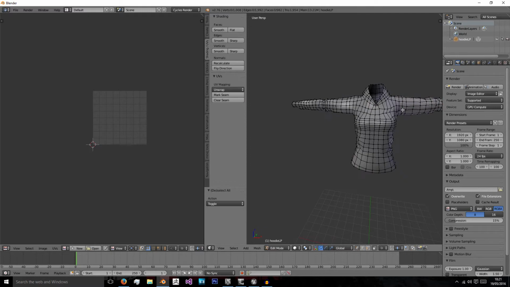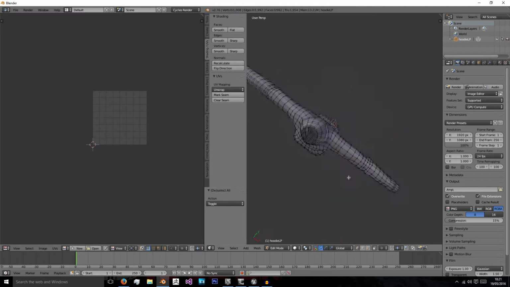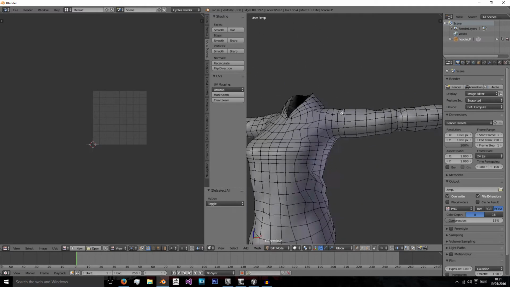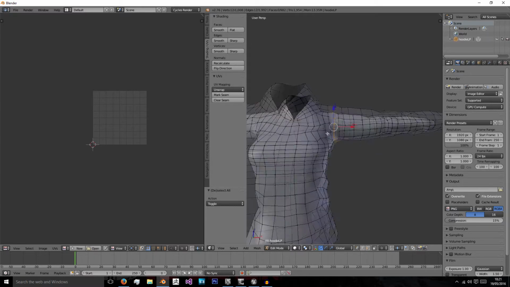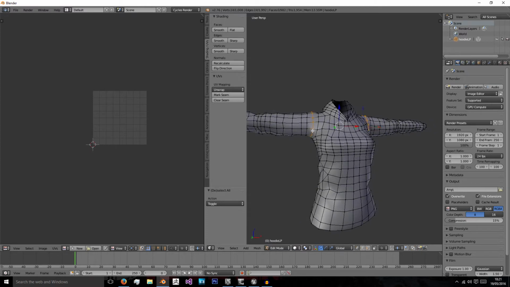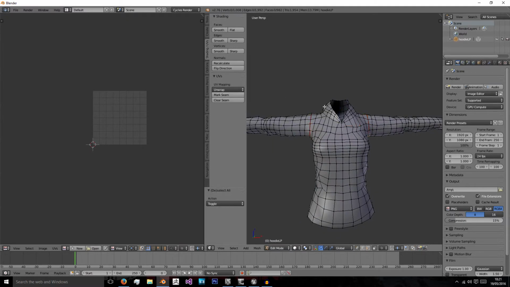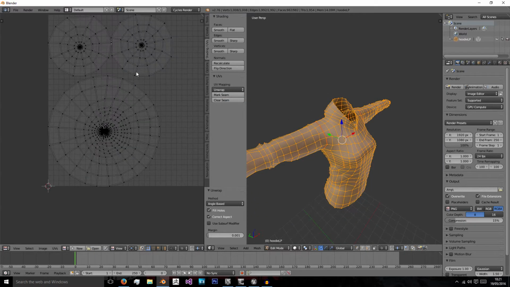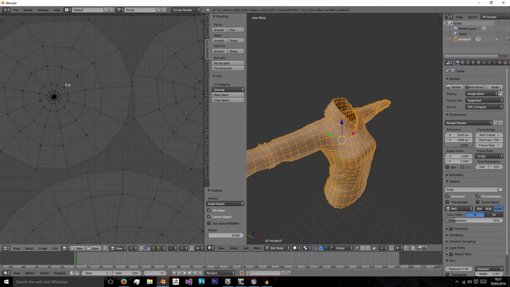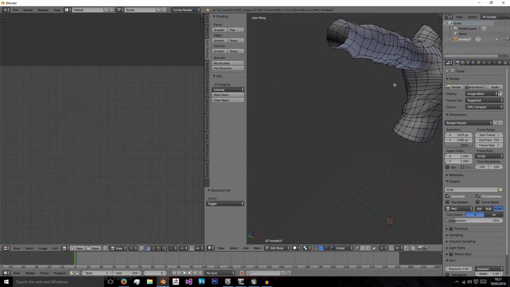So to UV unwrap properly, you need to select points that won't be seen by the player. So I'm going to select this point in the actual shoulder going underneath the arm, and same again on the other side, and click Mark Seam. And that's going to split the sleeves off from the body, as you can see here.